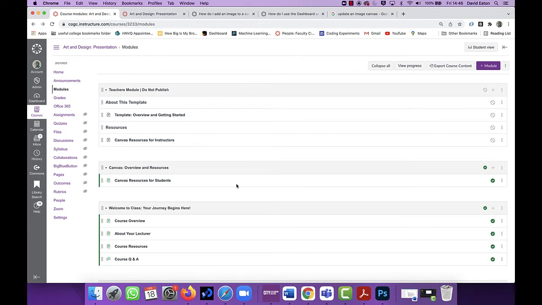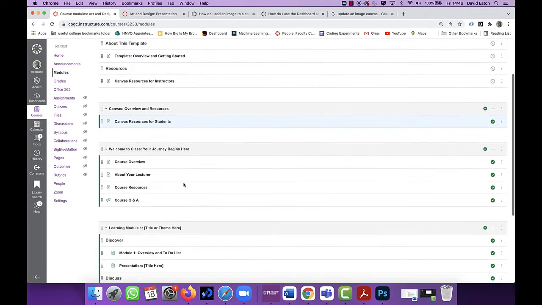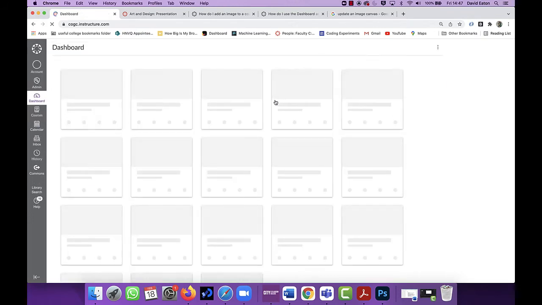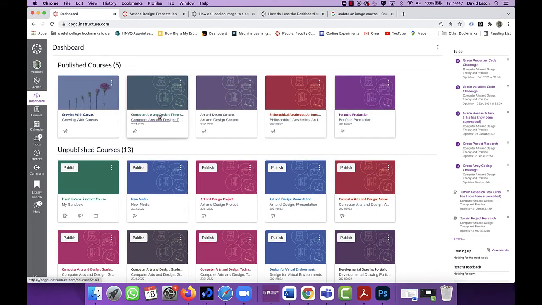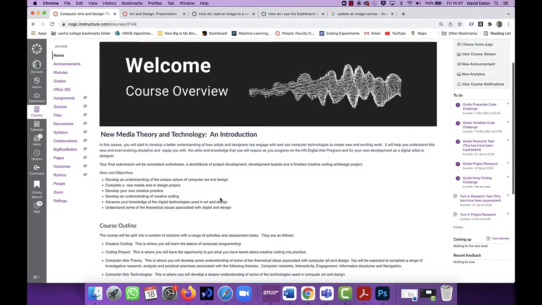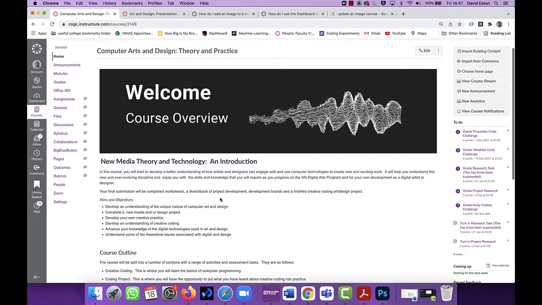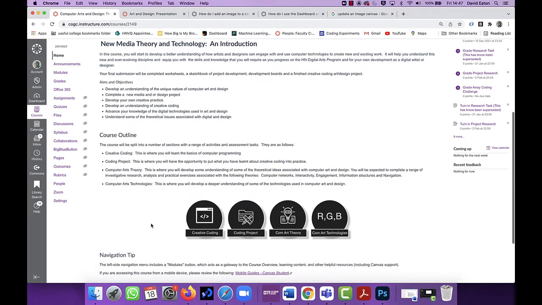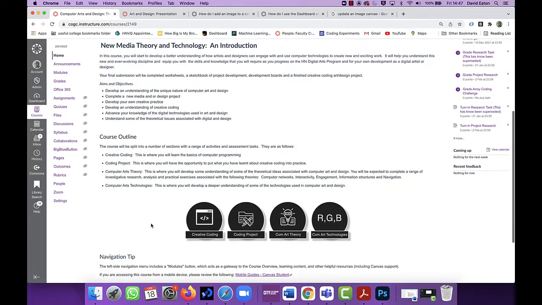So let's start having a little look at how you can adapt and work with that template for your own uses, and some of the problems with the modules, as well as some of the reasons for using modules. If we jump back to our dashboard, this course was the first course that I set up, and you will see how I've started to adapt it, but also some of the issues that I've uncovered as I've started to try and adapt it.